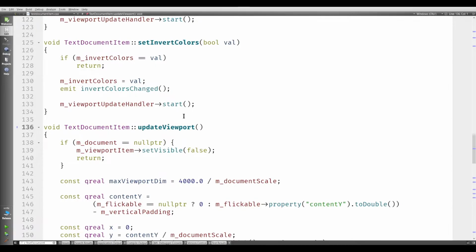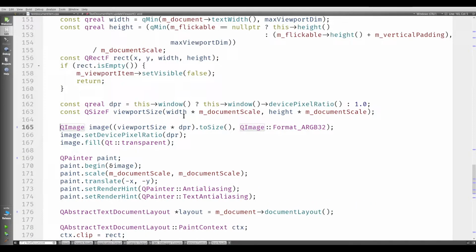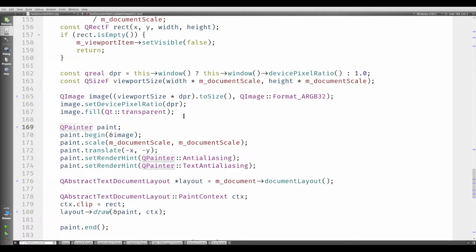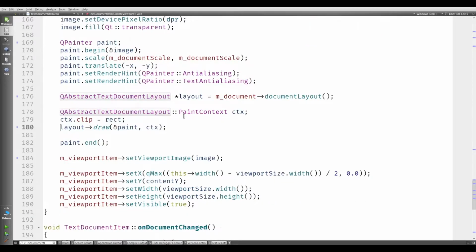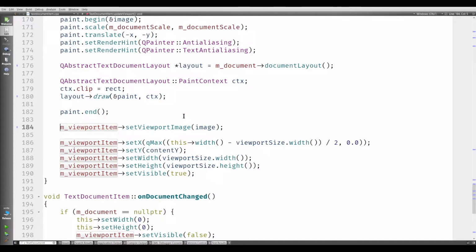Now, inside this update viewport method, we create an image so that we can capture the current viewport that needs to be shown to the user. And then we create a QPainter on this QImage. We query the text document layout from the document, and then we ask the text document layout to paint the contents of the current viewport into the image. And then finally, we supply this image to another item called as viewport item, which is placed within this text document item.